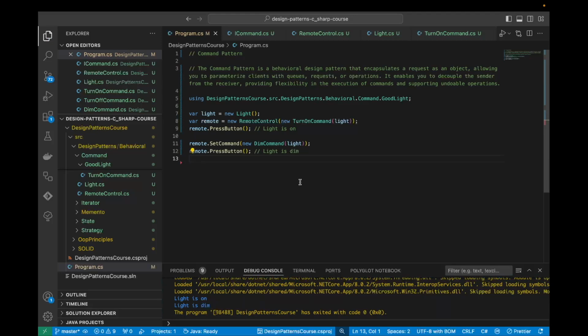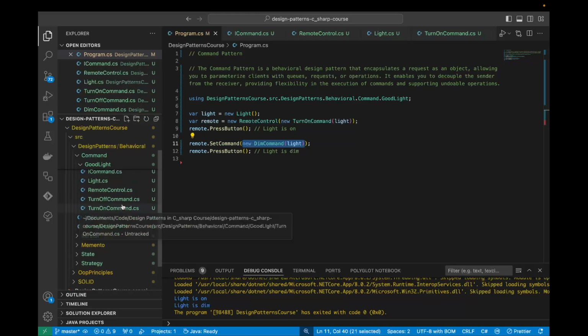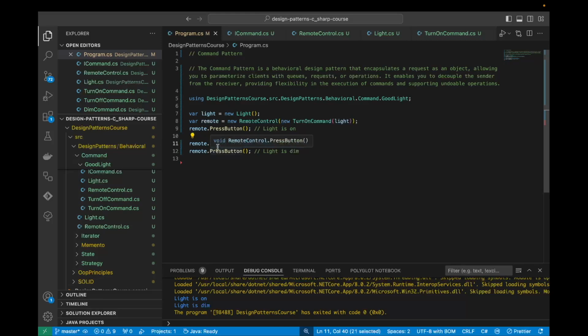Okay, so we have lots of flexibility now in terms of what command we use, and whenever we want to create a new command or new functionality for our remote, we can simply extend our code base by creating a new concrete command class without having to touch our invoker class or our remote class.